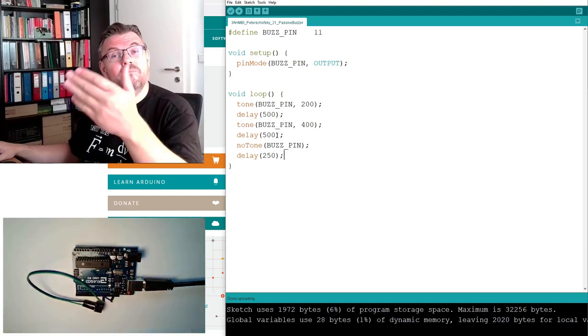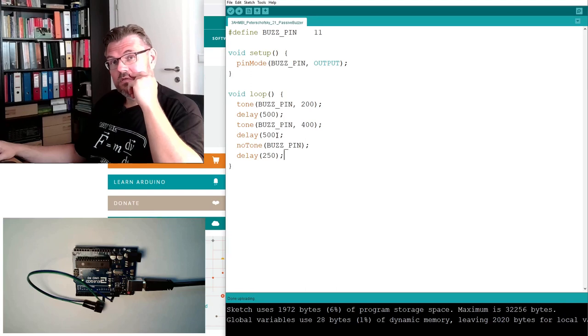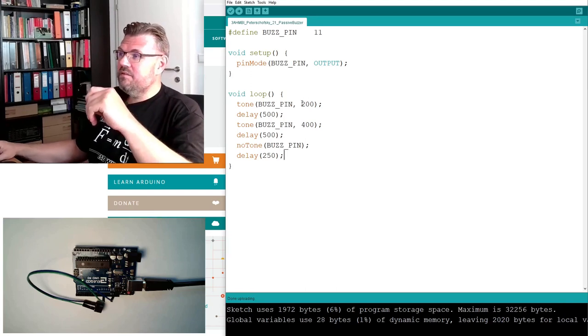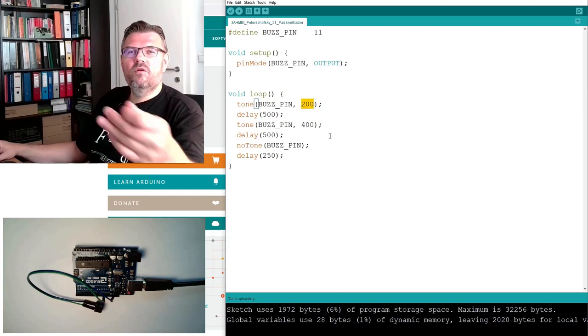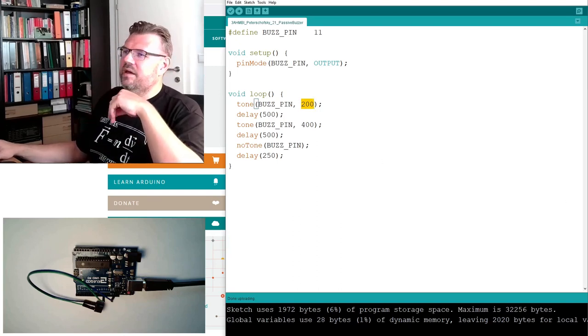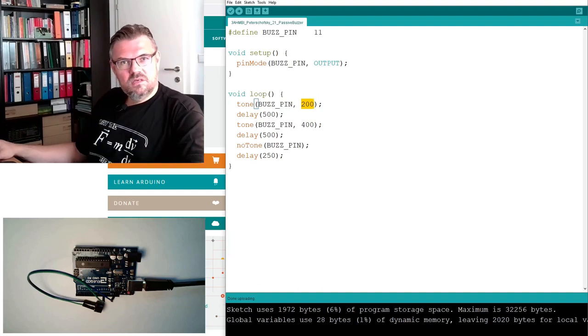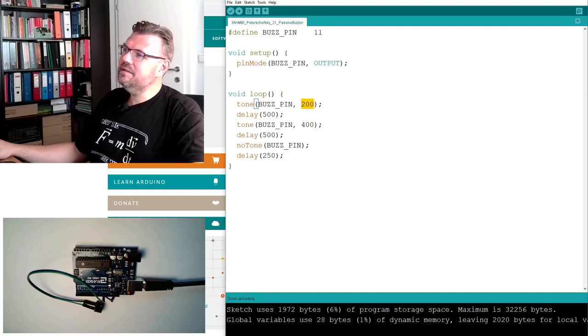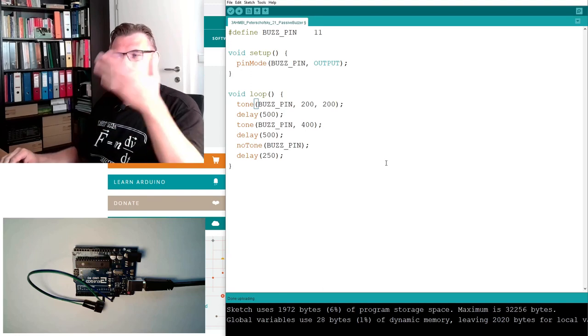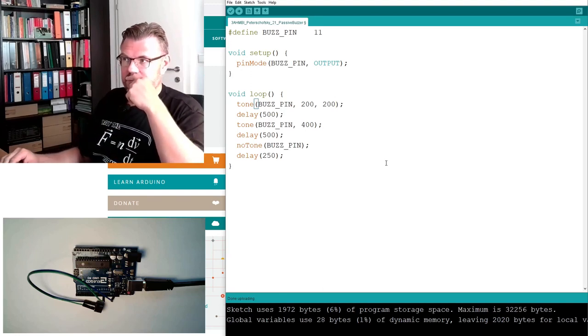Well, here we can make different heights of tones. This is already nice. The frequency we give here should be between 31 and 20,000, of course, because this is what we no longer hear. There is no tone below 31. And we could also give a duration. So here we could write 200, then it would play for 200 milliseconds.